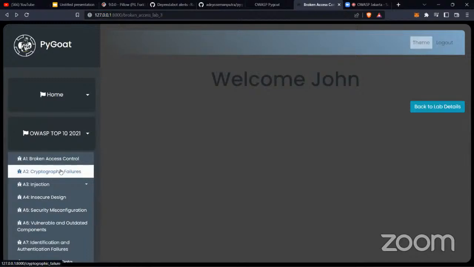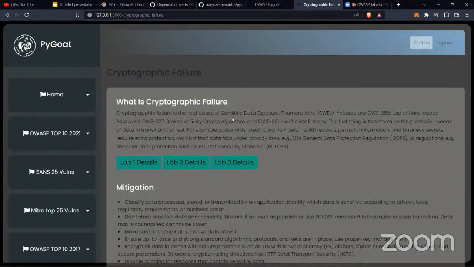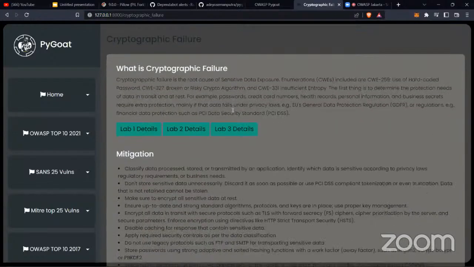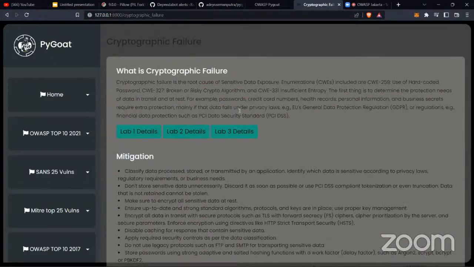Next, we have cryptographic failure. The primary cause of sensitive data exposure is cryptographic failure. Some examples are hard-coded passwords, broken or risky crypto algorithms, and insufficient entropy, among all the enumerations covered. The first step is to define the data protection requirements of data in transit and at rest.